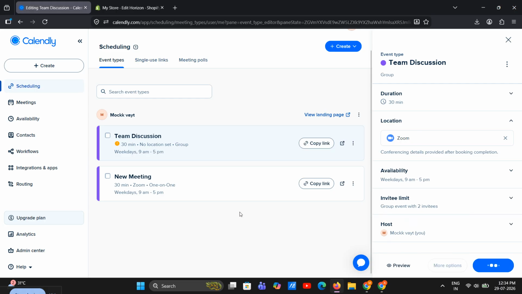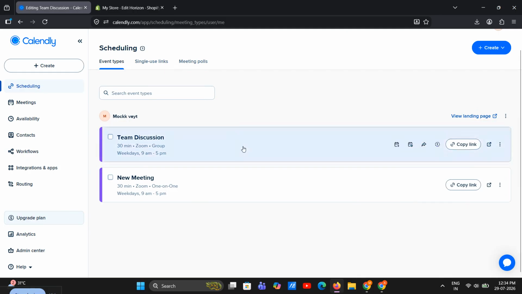After that, make sure you save the event type itself so the changes actually apply. If you skip the final save, the Zoom location may not be stored properly, and that's it. Your Calendly event is now set up to use Zoom. The next time someone books that event, Calendly will automatically generate a Zoom link and include it in the meeting details, which makes the whole scheduling process much smoother.